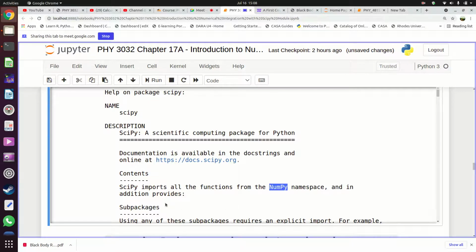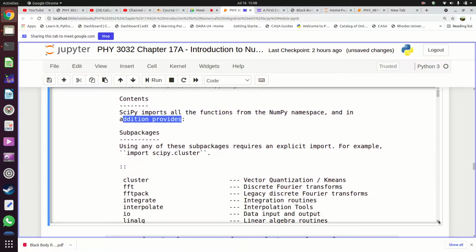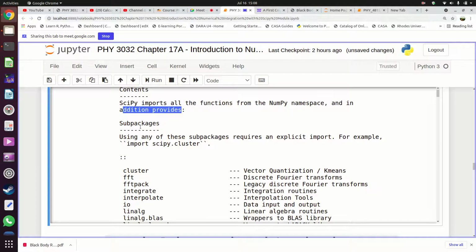And additions provides the following. Apart from importing all the things which you can do with NumPy, there is also other stuff which is provided, which is only found in SciPy. Okay, so these are what are called subpackages, and the following subpackages are there. Use of any of these packages requires an explicit import. For example, if you want to use any of these packages, you have to import like this: import scipy.cluster. So in this case, if you want to import this particular package, this is how it's supposed to be done.